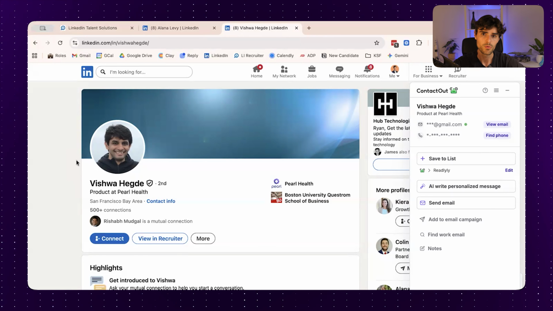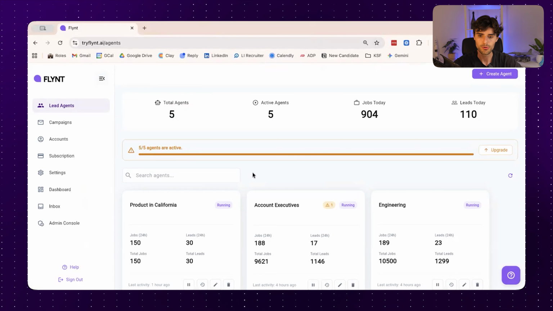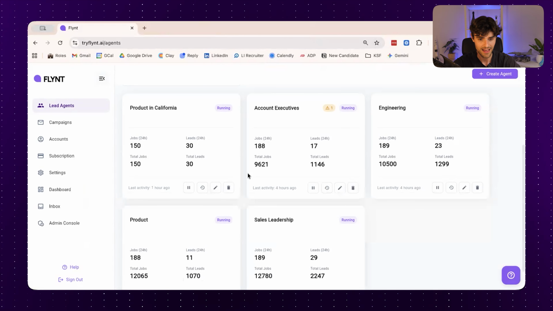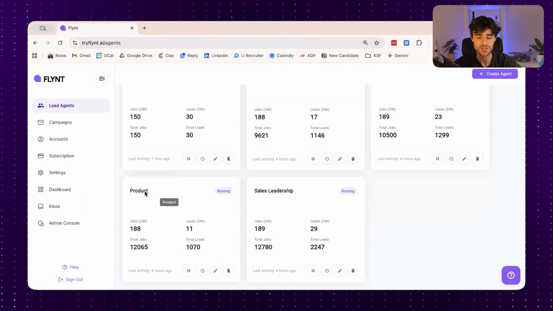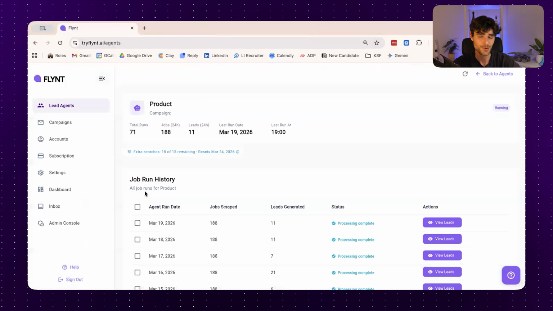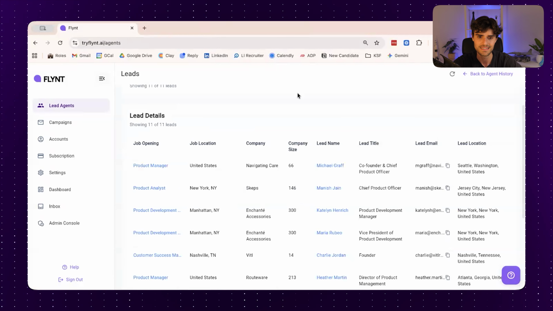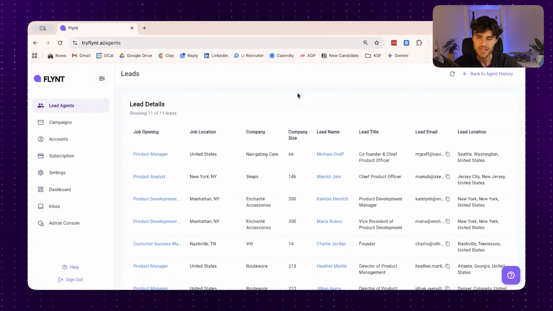Now let's compare that with what a similar search would look like on Flynt. So now here I have my Flynt account pulled up and I do conveniently have a product agent, and this agent searches for new product leads that fit my criteria every single day. The criteria is a little bit different than the search that we put in on LinkedIn, so the results aren't going to be exactly the same. But even if I just pull up this list of leads that came in today, I can see all of these leads fit my criteria.